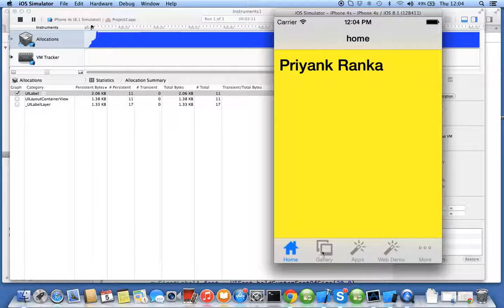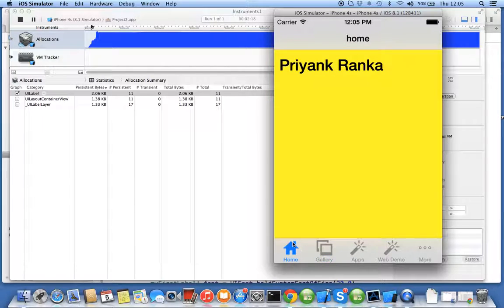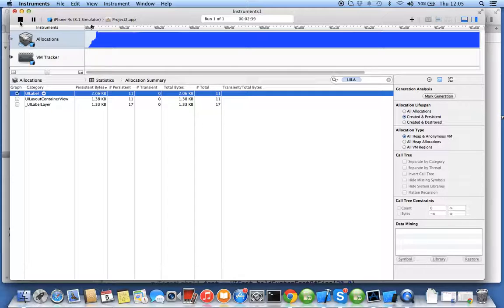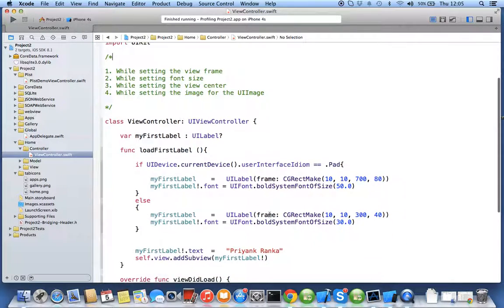So let's try to see that scenario. When I click on the gallery, no change happens in my persistent count. And when I come back, the way the memory is allocated for the label is not working as per my requirement. I wanted my label Priyank Ranka to get deallocated and again allocated in the memory when I switch back to the home tab. So that means I need to optimize my code. So I'll stop this, I'll say close, and I'll go to my view controller class.